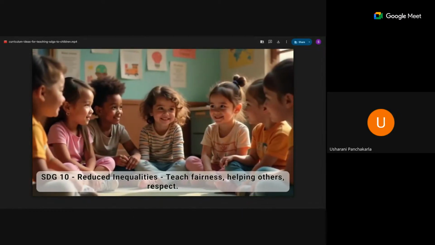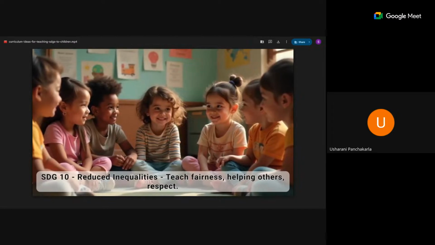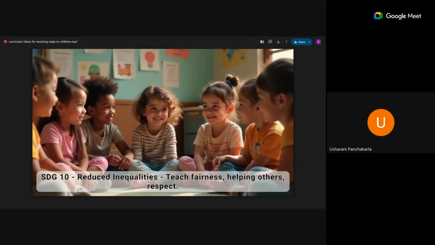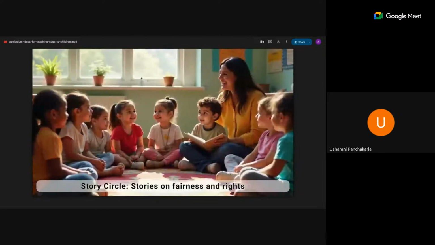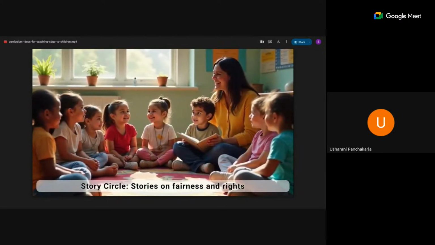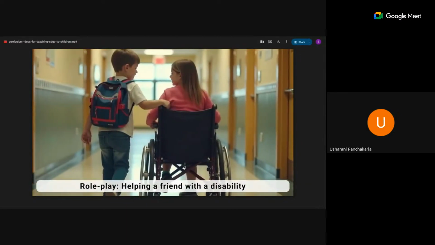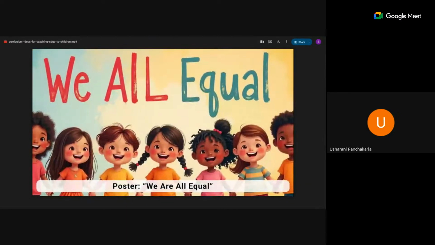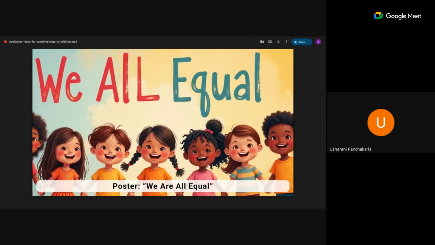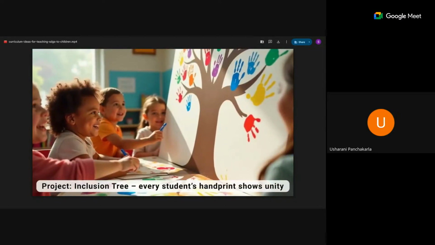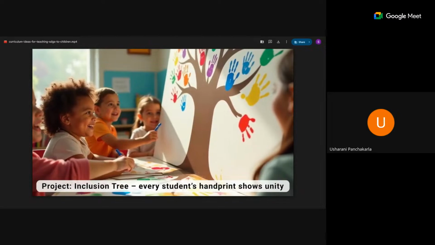SDG 10, Reduced inequalities. Teach fairness, helping others, respect. Story circle: stories on fairness and rights. Role play: helping a friend with a disability. Poster: We are all equal. Project: Inclusion tree. Every student's handprint shows unity.